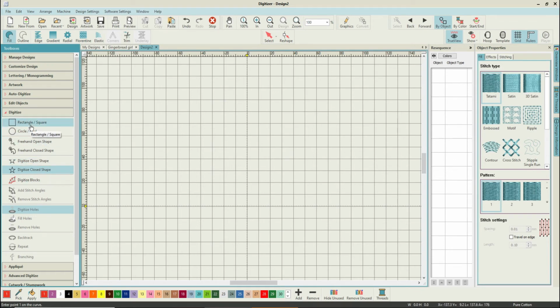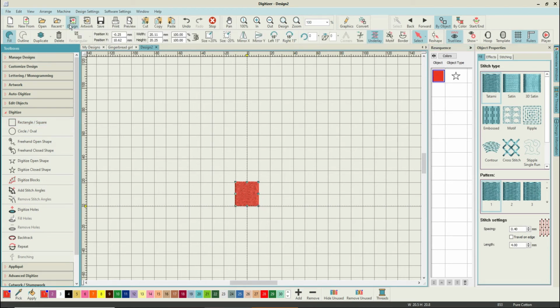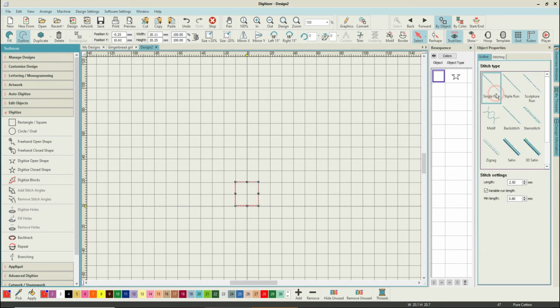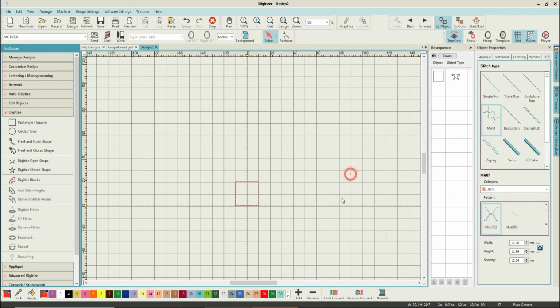Okay, to start off with, I am going to draw a rectangle. Let me see. I don't want this heart to be very big. So there's my rectangle, and I'm going to pick that up and put it into outline, and go back to being single run. Okay, so that's my outline.